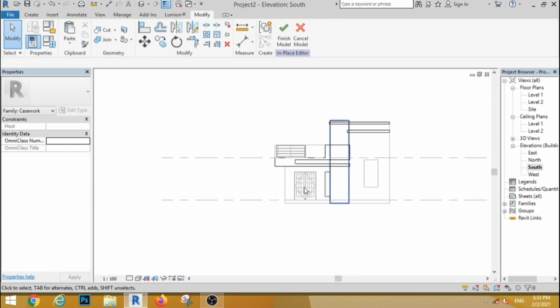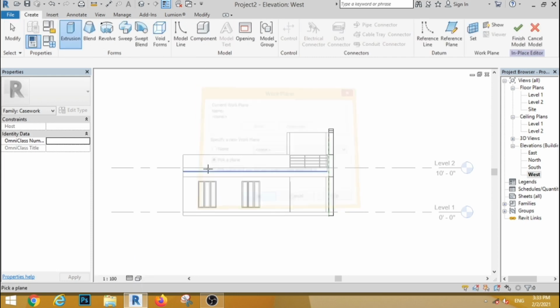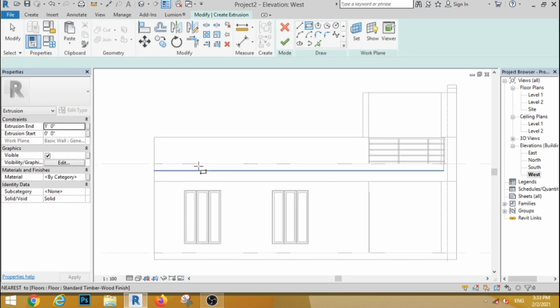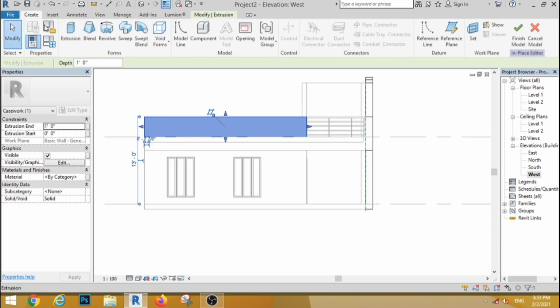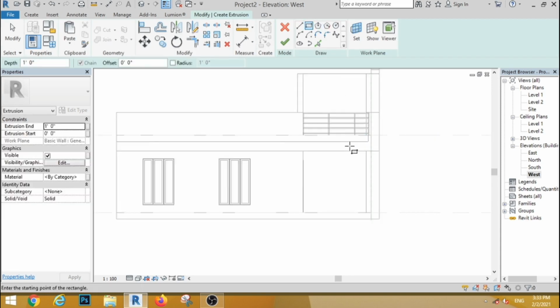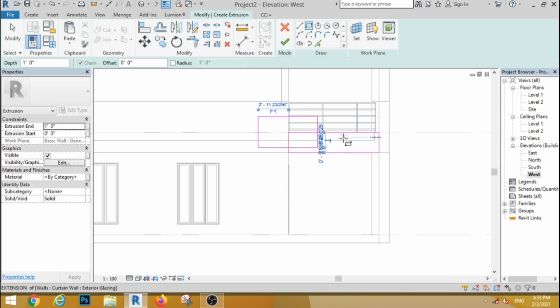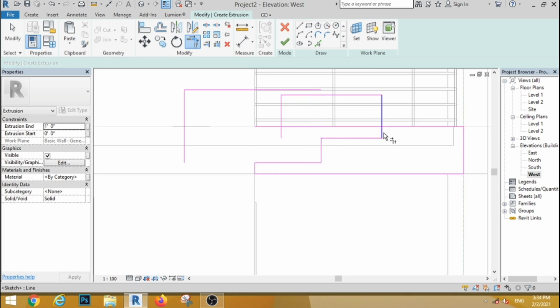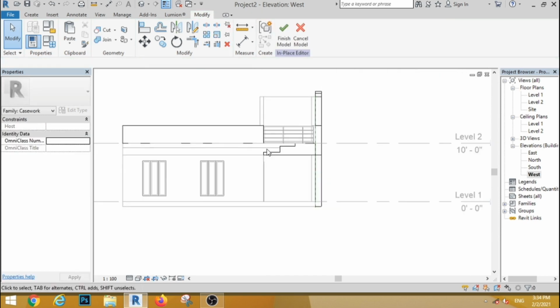Adjust this extrusion. Go to south side. Create extrusion. Pick a wall and create the rectangular option. Again extrusion, pick a plane. The wall is the big plane. Take a rectangular option and create an extrusion design like a steps design. Select extra lines and delete. Finally then OK.